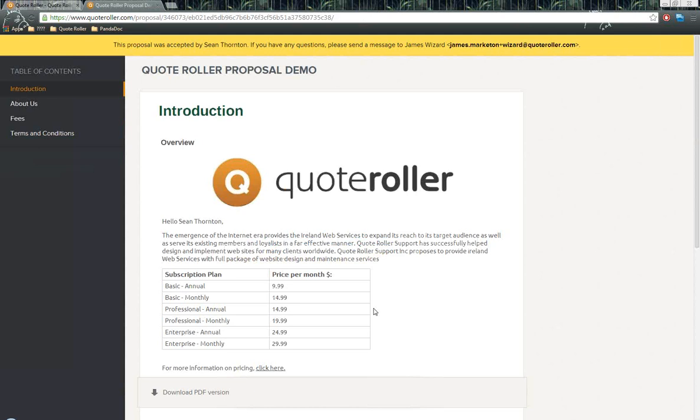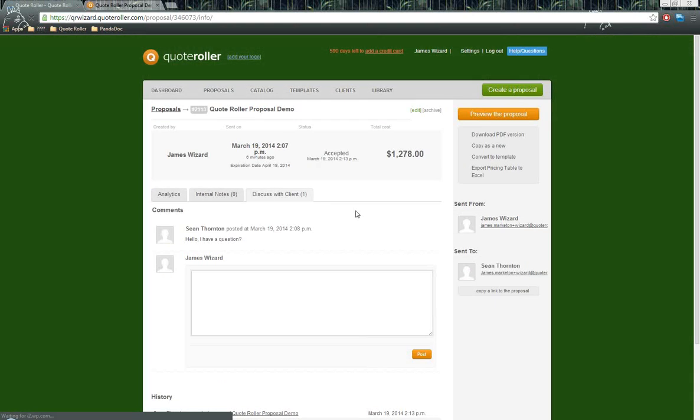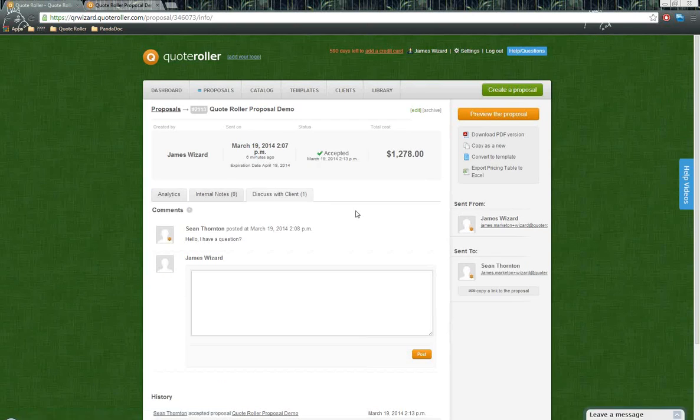And then once it's been signed, this proposal is considered in the accepted status. And your client will receive this message at the top, to contact you if they have any problems or questions. And now from your client's point of view, they're done. So what I'm going to do now is go back to the proposal overview and press F5 on my keyboard to update this page, because we signed it and everything.